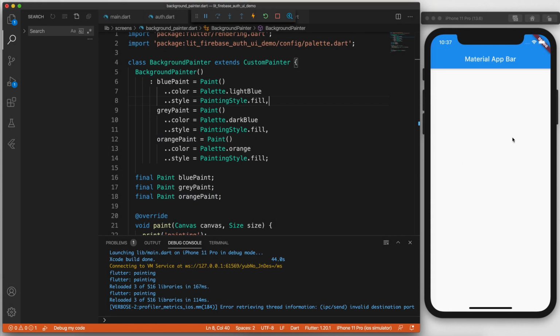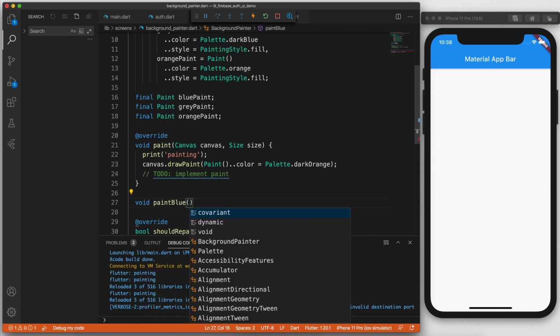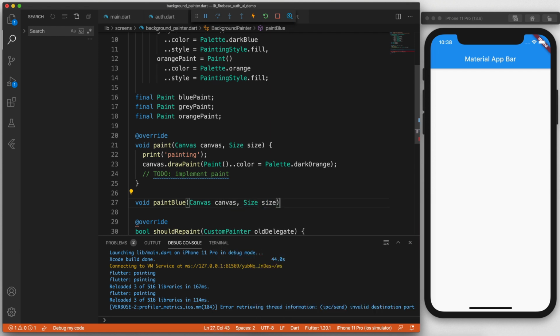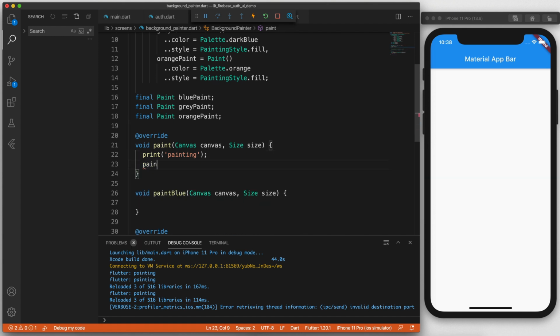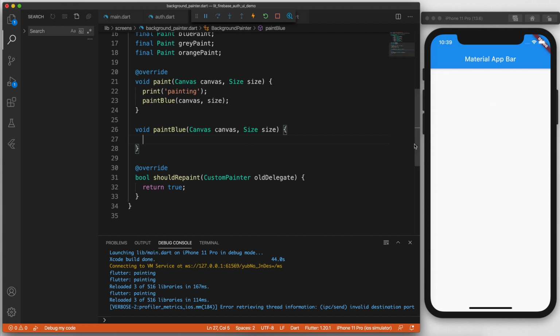And next up, let's start painting the actual shapes. So I'm going to show you how to do the blue shape, or that blue liquid one. So to begin, let's create a new method over here, and we will call this paintBlue. And this will require the canvas and size. And then instead of doing this here, I'm just going to call this paintBlue method. The reason I'm separating this is because it is going to become a lot of code. So it's just going to be cleaner to have these in separate methods when we paint the different blobs or the different liquid effects.